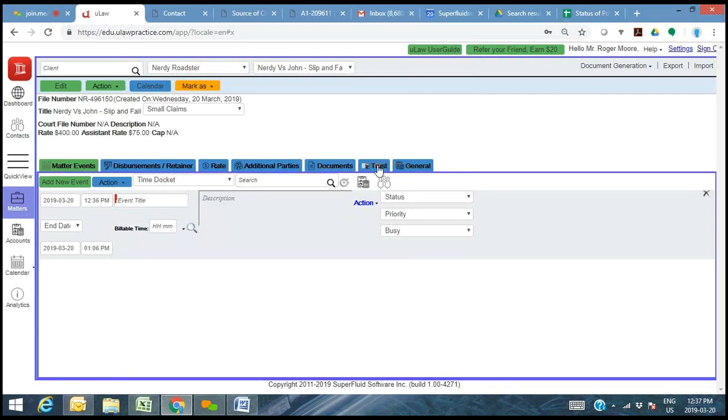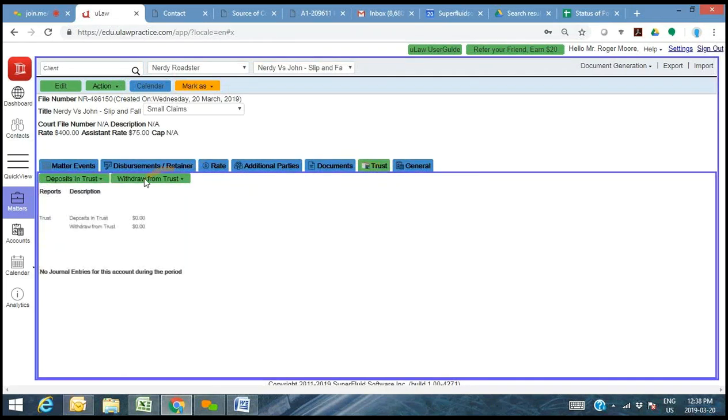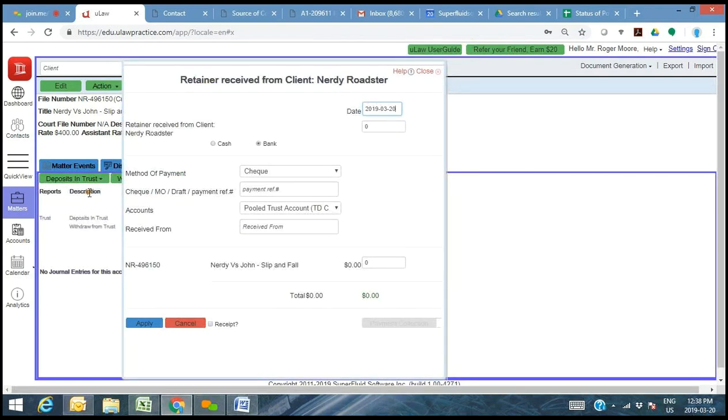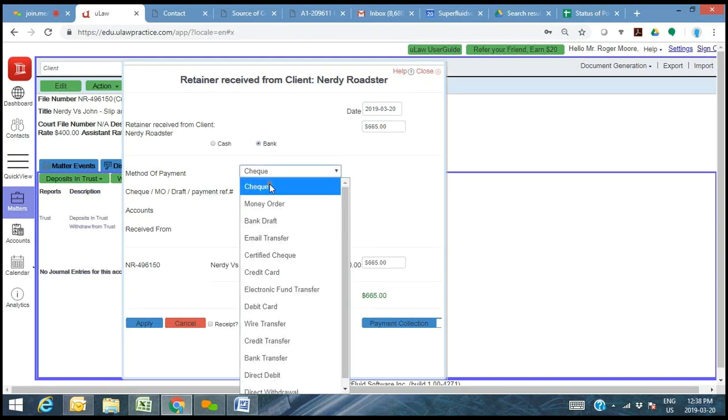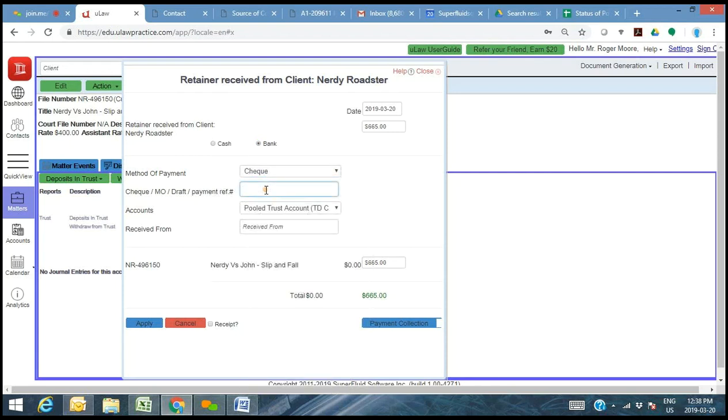Or if you understand the trust general concept, you can just click on trust, deposit. This is the money that technically should go into your trust. So you're basically going to deposit into your trust. And there are only a few options of the type of money that you can deposit, and retainer is one such. So let's say for today's date, you've just accepted that $665, and this is through a method of payment of a certified check, or this could be just a regular check. A payment reference, just a check number. Okay.